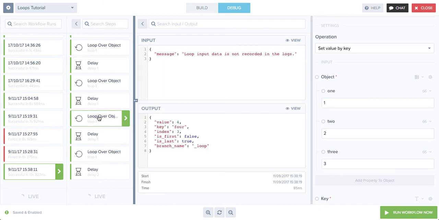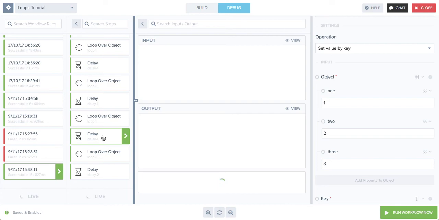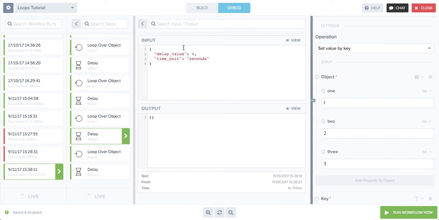After 4 iterations of our loop, you can see that the value here is 4 and that the index has gone to 3. Remember that it starts from 0. You can see that is last is set to true. We know that there are no more elements to iterate over. So then we do one final delay step with a value of 4 seconds.